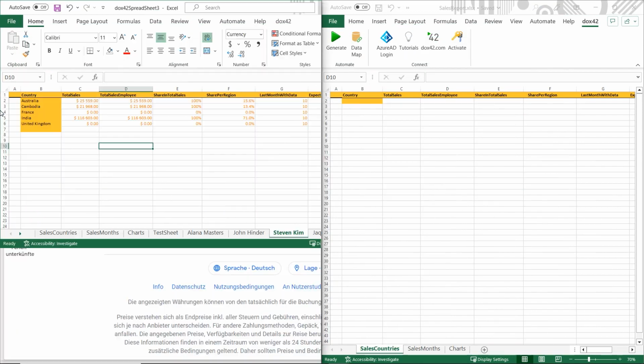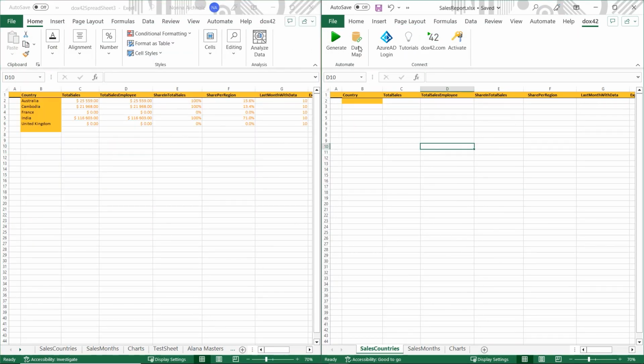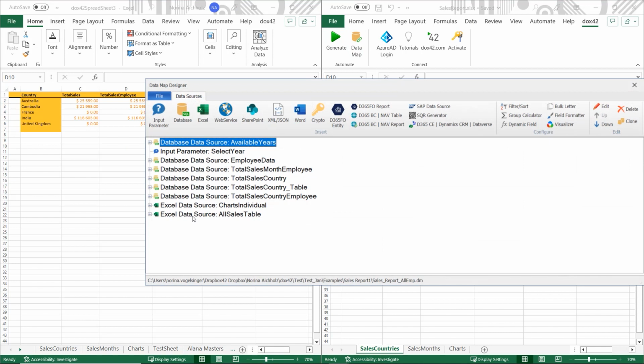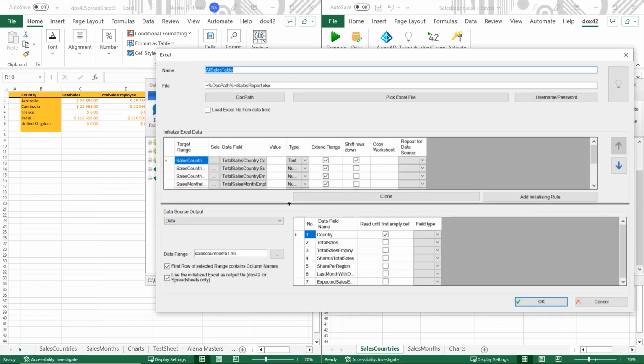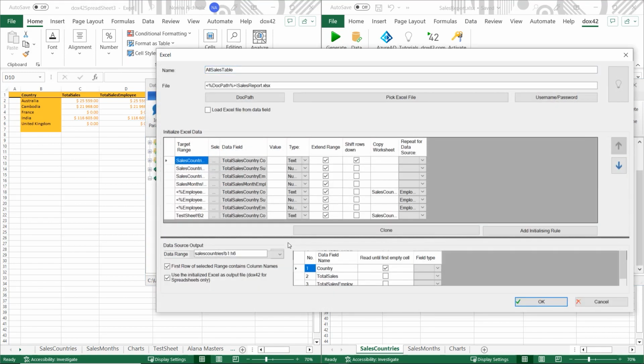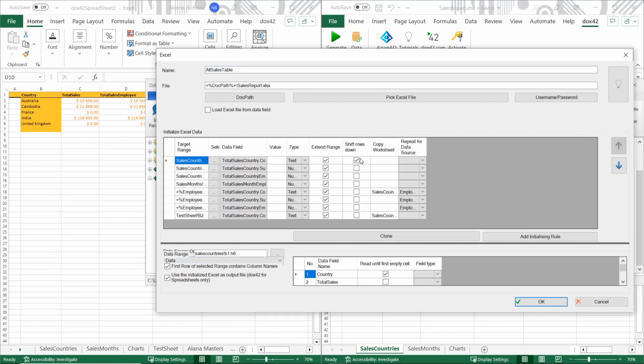Now, how did we do this? We'll take a closer look again at the data map, particularly down here. One thing that I already showed you is the shift down rows. This enabled us to dynamically include more lines down here, more rows as we need them.